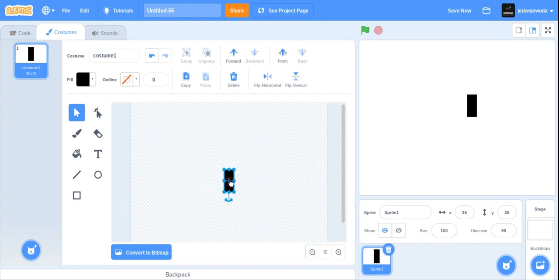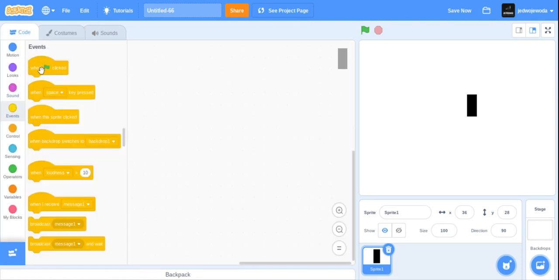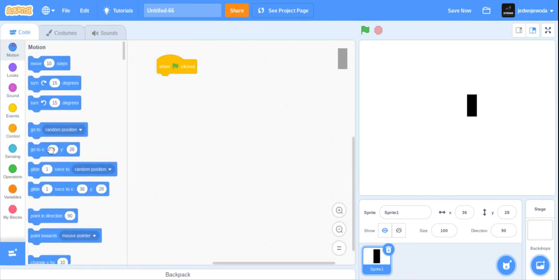And from there, just centre it. There you go. I'm going to do a "when flag clicked", go to X: 0, Y: negative 150. Let's try that. Not all the way around, actually. Yeah, that's good.